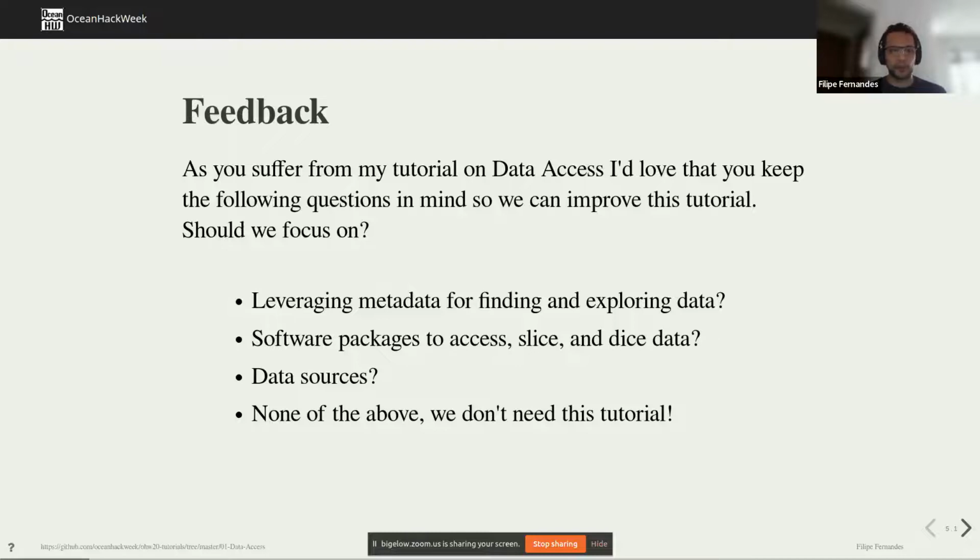All right. So before I start the tutorial, I want some feedback from you. I want you to keep these 4 points in mind as you watch my tutorial. So I want to improve this. And for the future, where should I focus on? Leveraging metadata to find and explore data, the software packages to slice, dice, and analyze the data, or the data sources, or none of the above. Maybe you don't need this tutorial. Please keep that in the back of your head while you watch this tutorial and send me some feedback at the end.